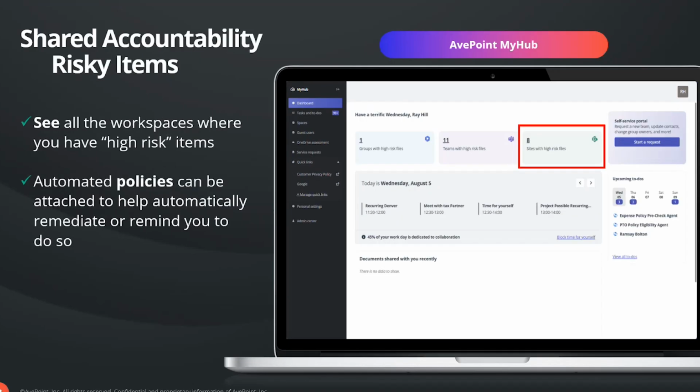When we talk about that shared accountability conversation, that's where the labels really start to come to fruition in terms of an action step, right? So AI is a gift and it's got some challenges, right? The biggest challenge is overexposure, right? So if I've got risky stuff in my space, how do I see that? So in this view, what you're seeing is several workspaces, right? Groups, teams, and SharePoint sites. These are sites that you own or have responsibility for that have risky stuff in them.